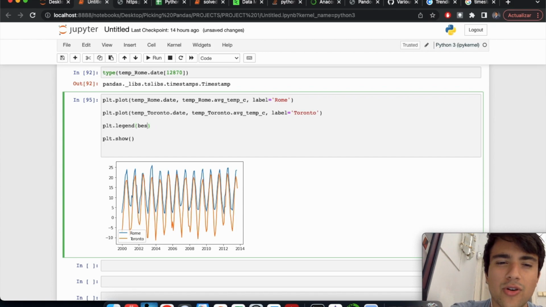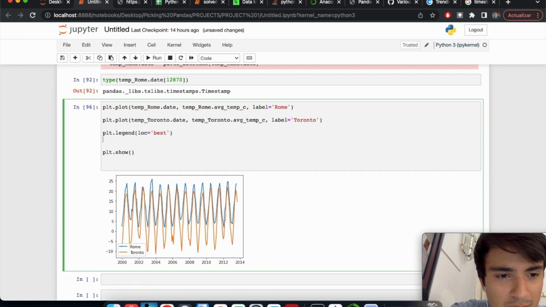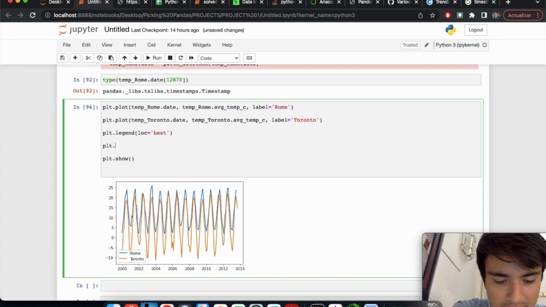It was location equal best, I think. Okay, apparently this is the best spot that we have. So okay, let's just leave it like that. And then I guess another thing that would be really cool to put here is the plt.ylabel, so we can actually put the average temperature.